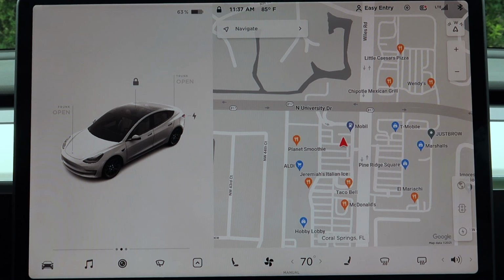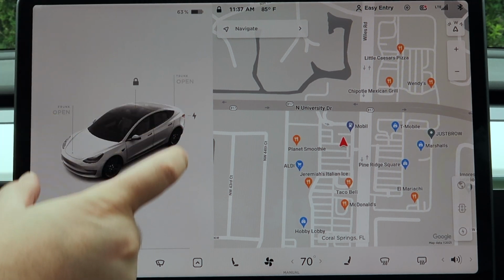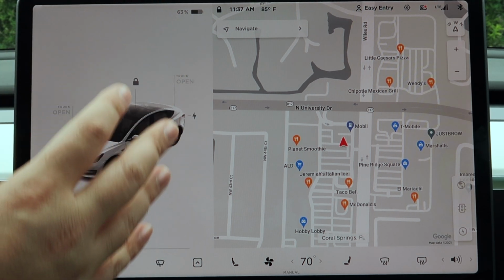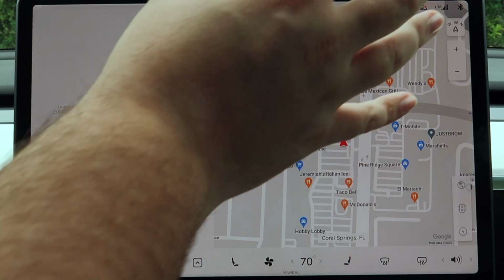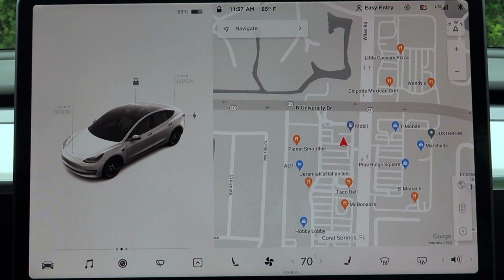Okay, so this is the main display that you will have. On the left-hand side here is your car. It also displays all your driving information. On the right side here, you have your map. It'll also house all of the pop-up menus that will come up. And then down here along the bottom, you have all the different categories and quick buttons that you can use as well.